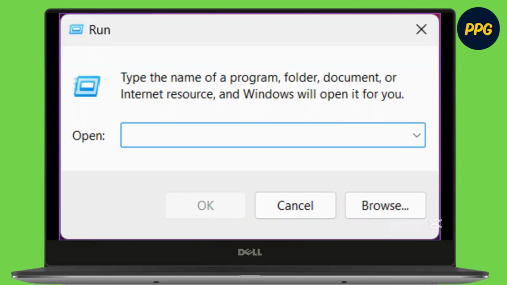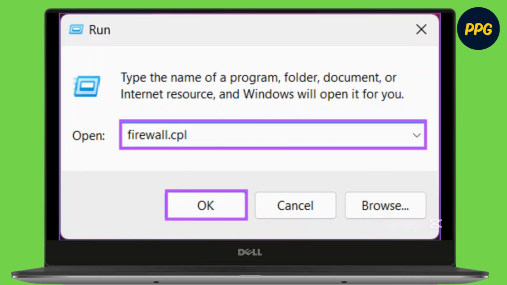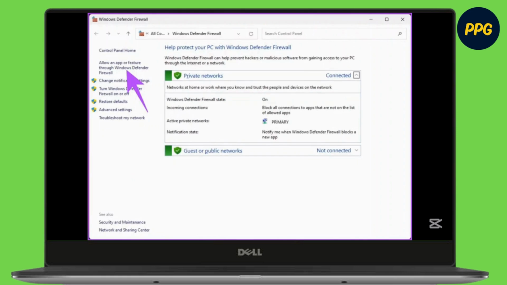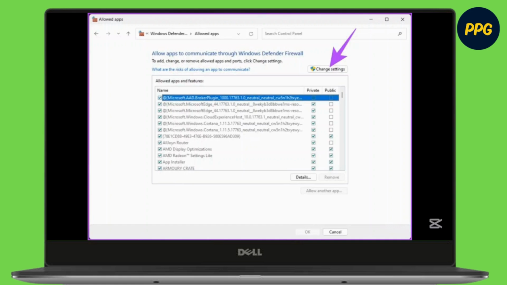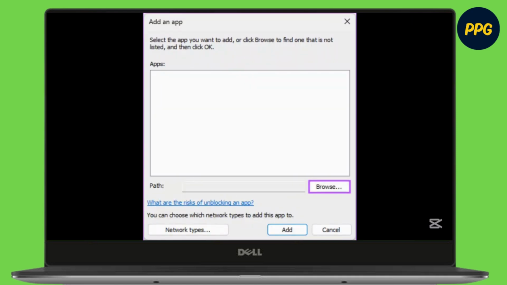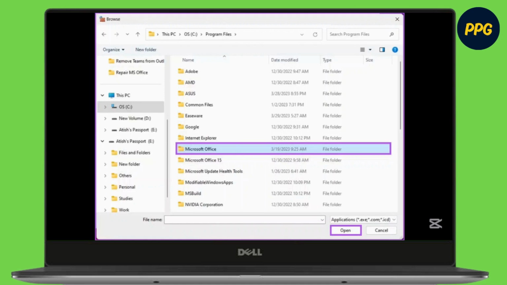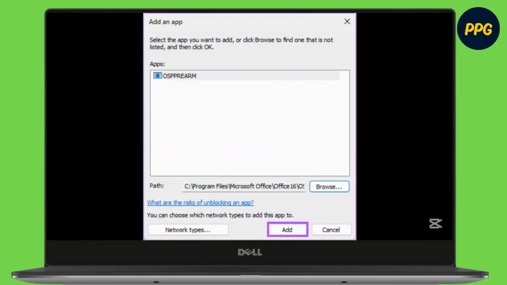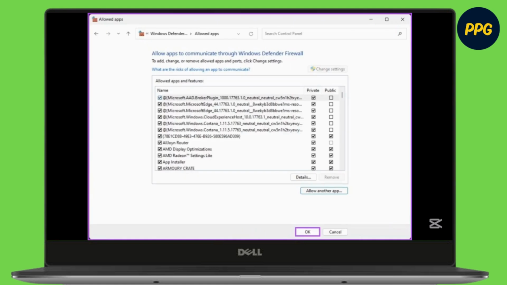For the next method, you simply need to open the Run application, press Windows plus R, and in Open, type firewall.cpl. After that, once you come to this Windows Defender Firewall, on the left-hand side, click Allow an app. In Change settings, simply click on it and choose Microsoft. Also click on Allow another app, click on Browse, and from your File Explorer choose Microsoft Office. Click on Add and then click on OK.